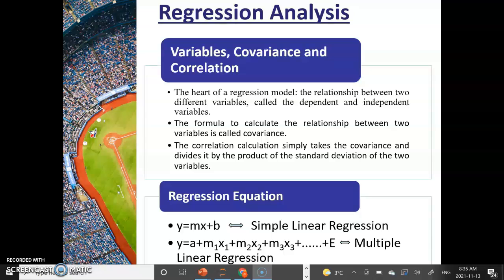Now we will learn the core principles of regression and how to use it to predict the winning percentage of the baseball team. The most important parameters in regression analysis are the variables, covariance, and the correlation. Now I'm going to show you the regression equation. The first one, y equals mx plus b, is the simple linear regression, and the second one is the multiple linear regression. Here y is the dependent variable, x is the independent variable, m is the slope and b is the intercept. This is the general regression equation for any kind of regression analysis.